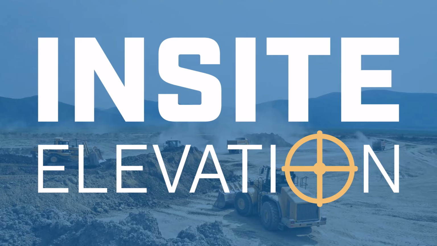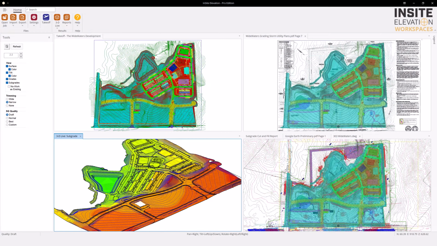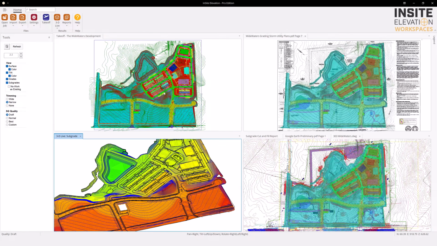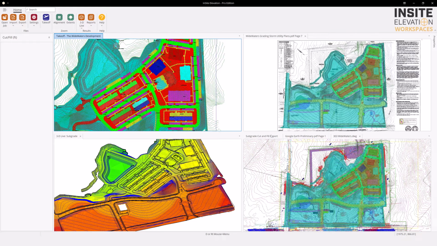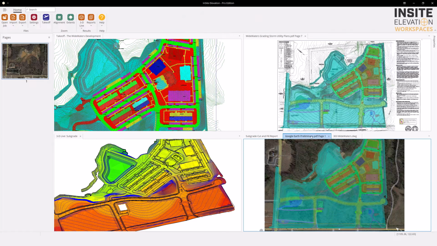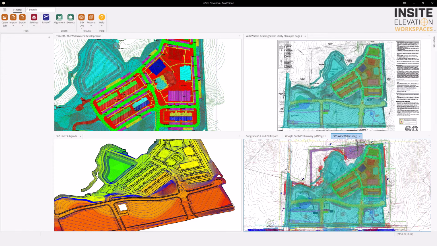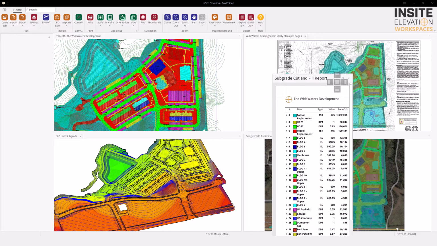InSite Elevation Pro gives estimators the tools required to be competitive, accurate, and profitable. Elevation's flexible workspaces give you the ability to work from multiple open CAD and PDF files, Google Earth images, and 3D Live at the same time. A coordinated cursor across all workspaces helps guarantee accuracy.